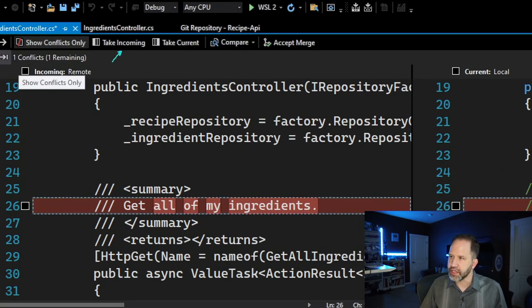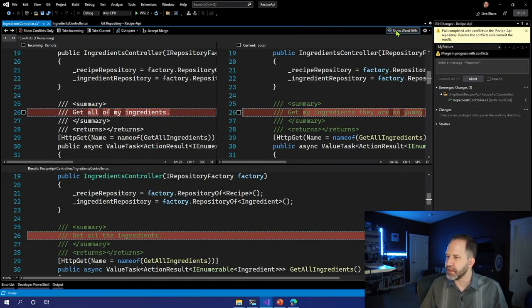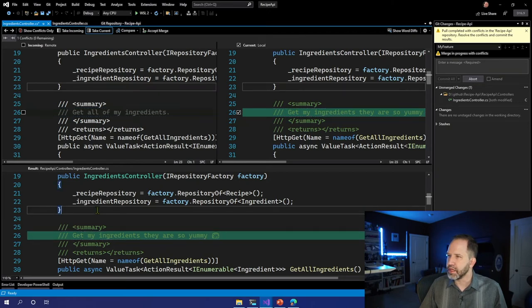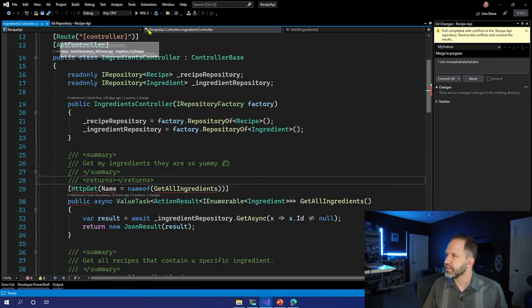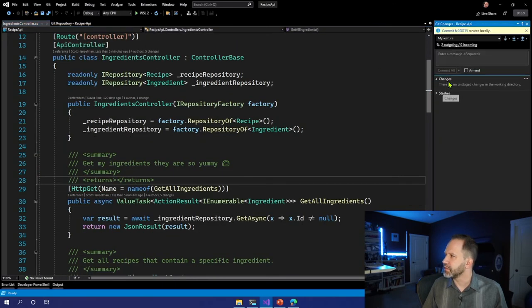I can make decisions like take the incoming, take the current changes, do individual compares, accept the merge as is. I could also show just the specific words. See this here? The word diff is actually highlighting the words that changed. But we know that this is the winner because this is right, and I'm going to clobber that person's stuff. So I'm going to click the checkbox. Look at that. Now, the tacos are going to be the final result, okay? So that's going to be our ending. I'm going to say I win, wahahahaha, okay? And we're going to accept that merge, and we're going to commit that.